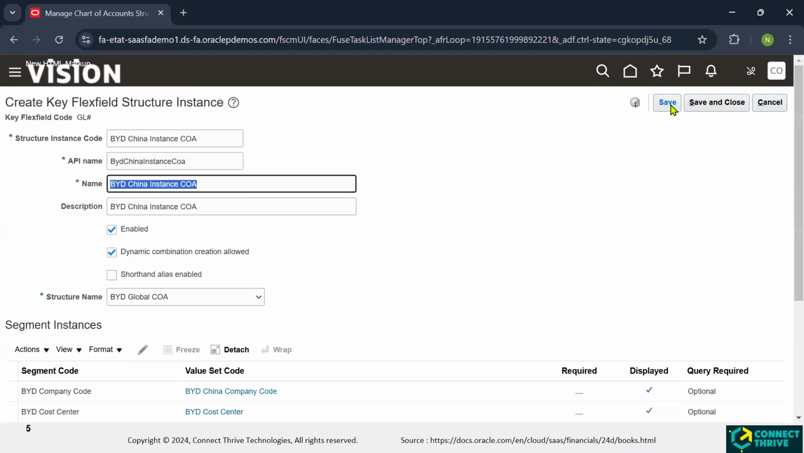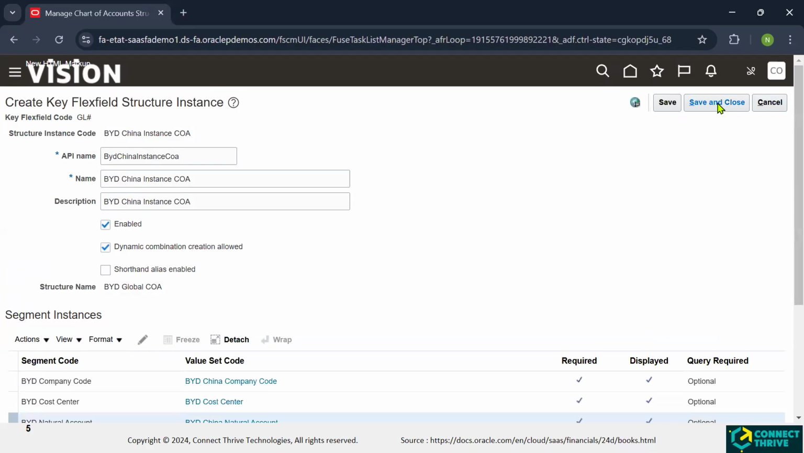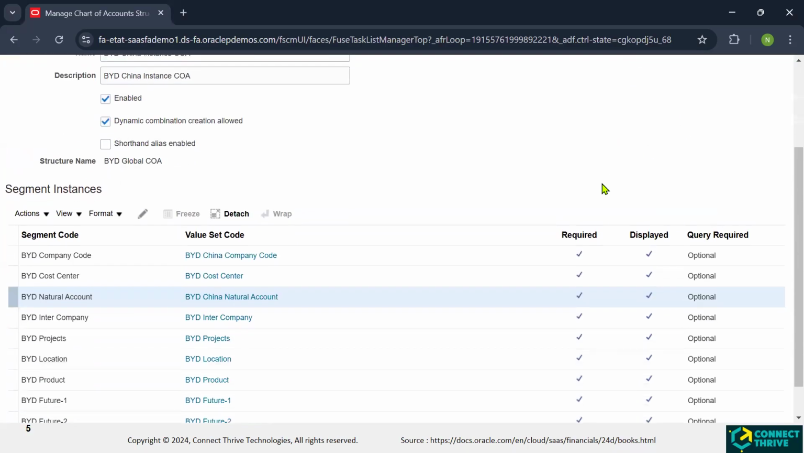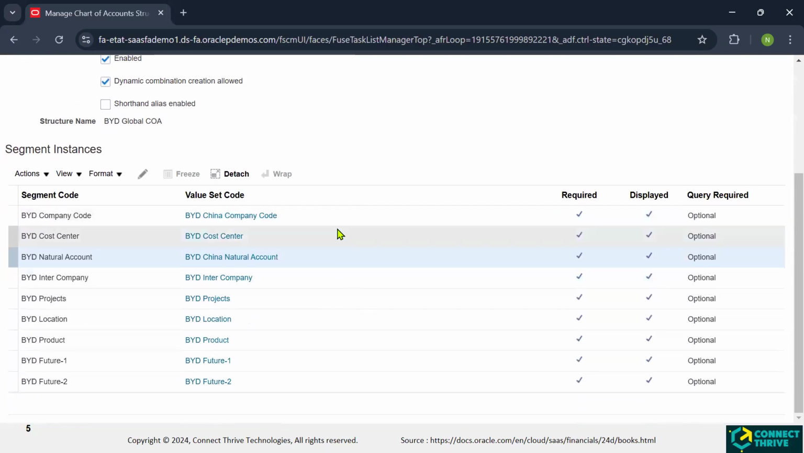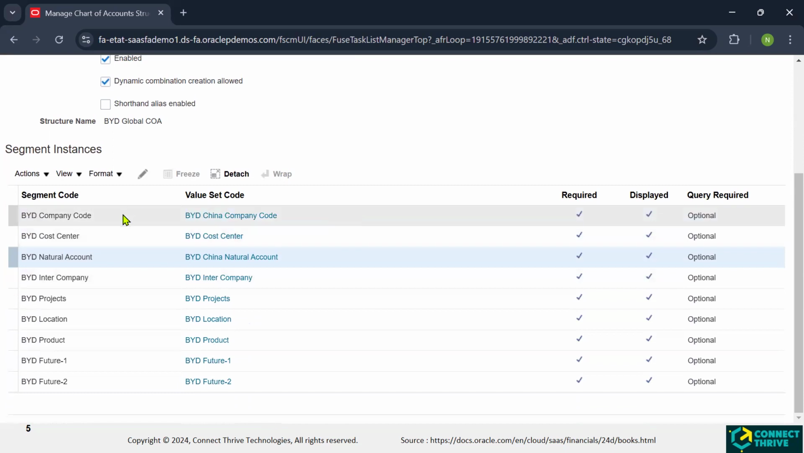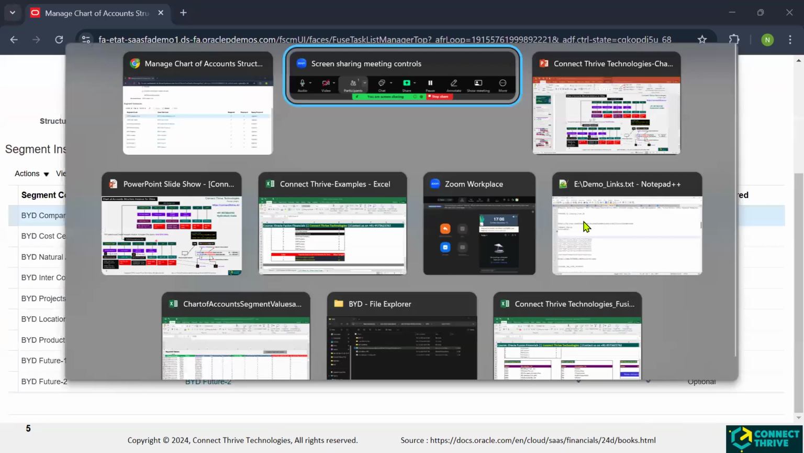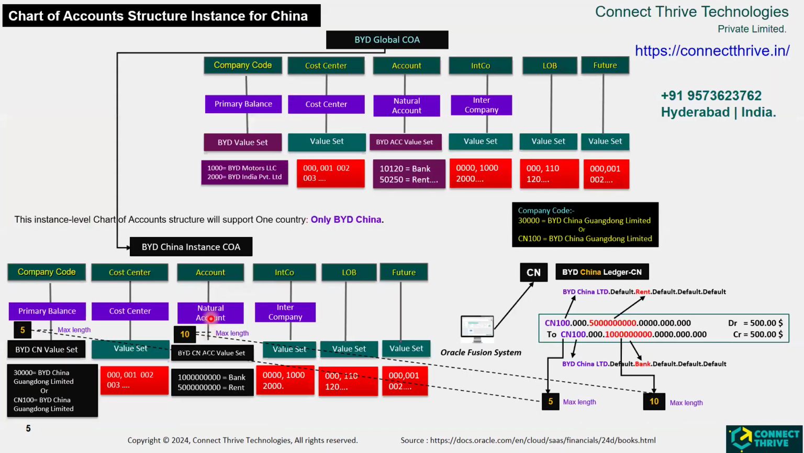Okay. So now we created two structures. One is for these regions, India and US, one chart of account structure that is corporate, and specific to China purpose we created one more chart of account structure. Here we updated that wherever they need different values, right? If you see here in China case, they want to maintain 10 digits for national account, 5 digits for company code.